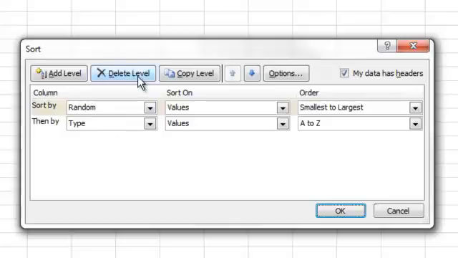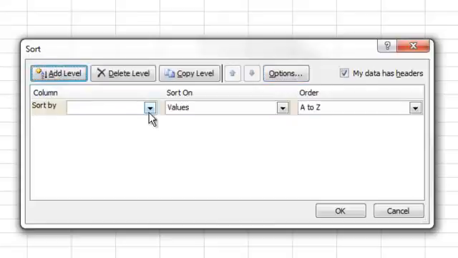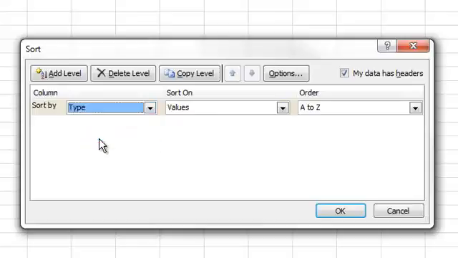Okay, so I'm just going to delete out these columns that they have here. So the first step is I want to add in the group or the strata that we want to take a random sampling of. So I'm going to click on Add Level. And in this case, we want to do, say, 10 electronic and 10 paper. So I'm going to click on Sort By, and I'm going to click on Type. The order is arbitrary, so we can keep the default.